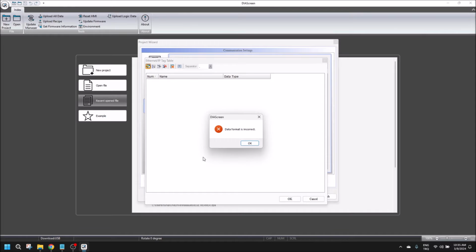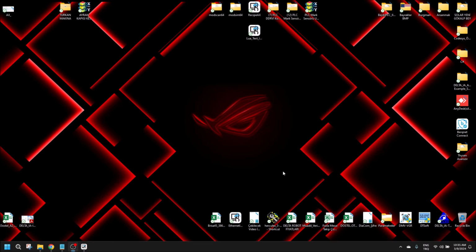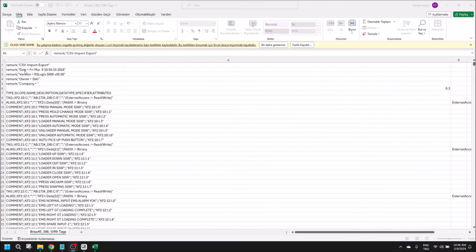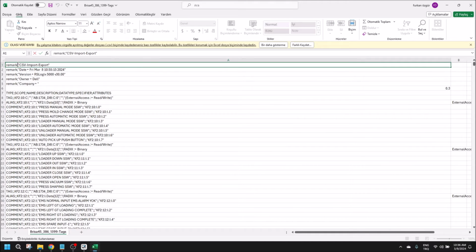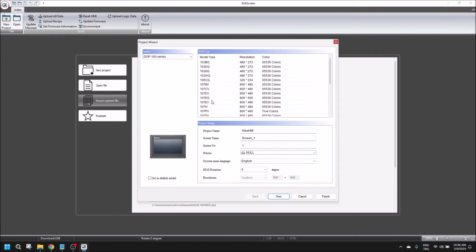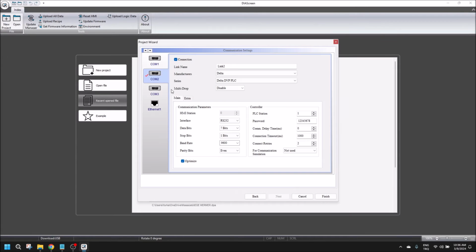I'm going to try, but the data format is incorrect. What it means, let's see together in the EtherNet/IP table. You can see in here, the data are split from each other with semicolon. It means we should choose this in here for an import.